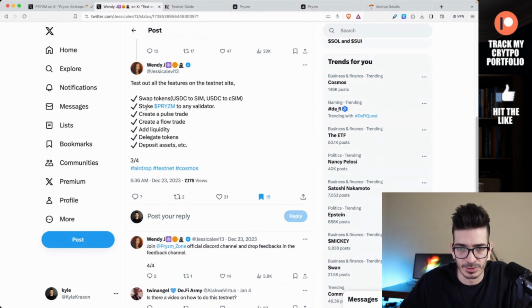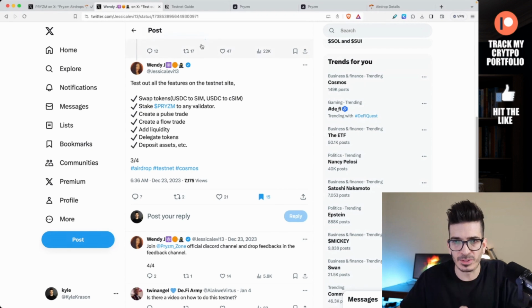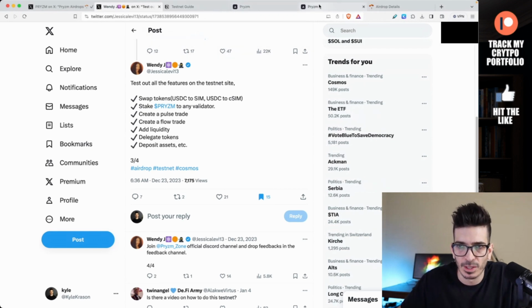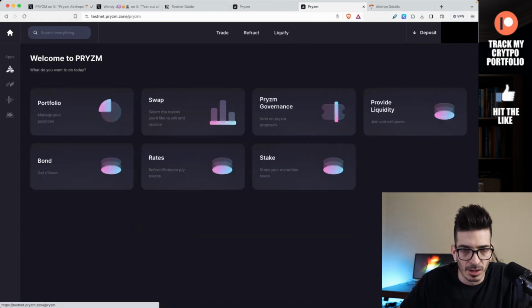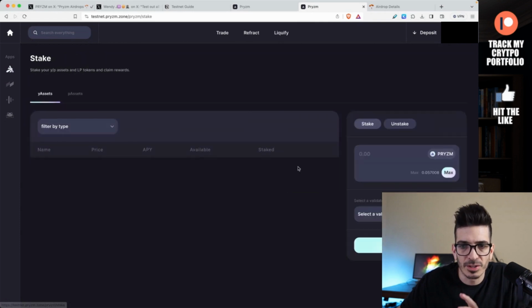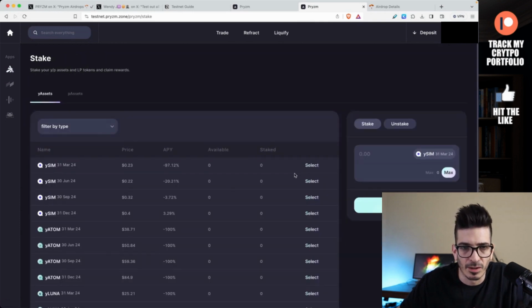Delegate tokens. So stake Pryzm, we did that. And now delegate tokens. Maybe that's something else because I don't see a stake. Like, is this Pryzm? So stake your maturities token. Because the other tab I did was a delegate, right? So let's try this and see what this does.